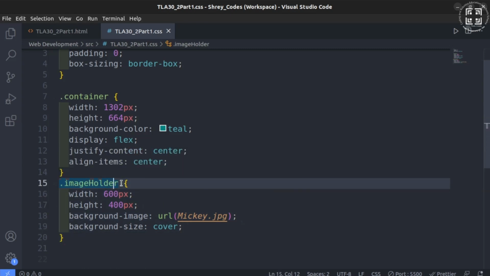Again, we use the dot operator. We first set width to 600 pixels. We set the height to 400 pixels. This will ensure that we have a nice rectangular box shape. You may use different values as per your design idea. Now comes the most important part. We need to put a nice image inside this box of width 600 pixels and height 400 pixels.